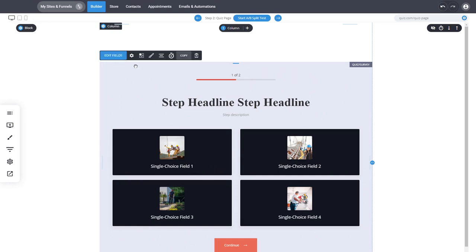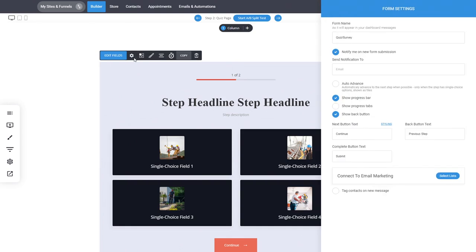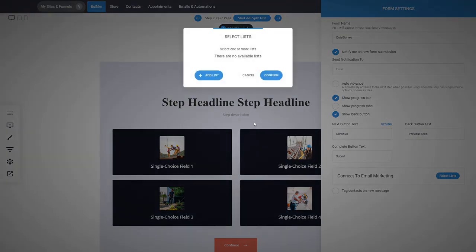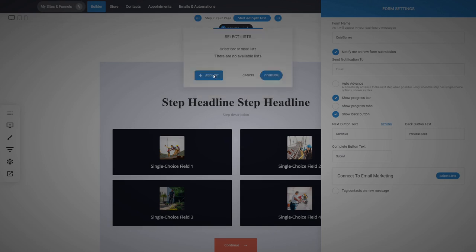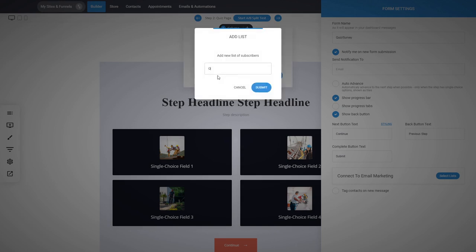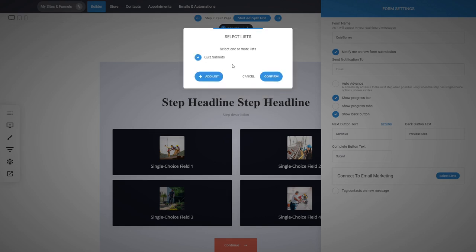So the first thing that you need to do is when you go into your quiz itself, you have to connect it to your email marketing so that all the people that are submitting this quiz, they go to a list, a specific list. So we don't have currently a list, so you can click on add list. Let's go with quiz submits. And now everybody that submits this quiz will be added to this list in the automation. So basically they become a subscriber and being assigned to this list.